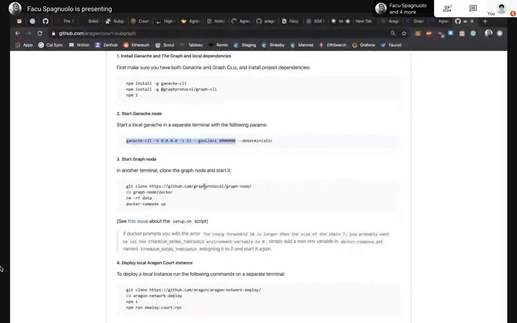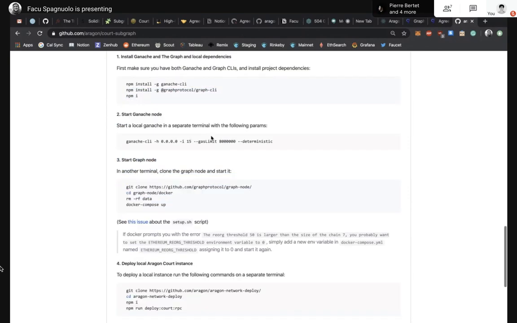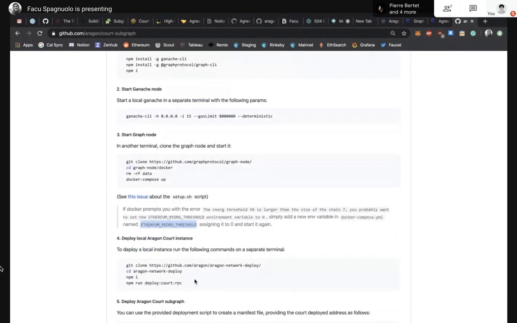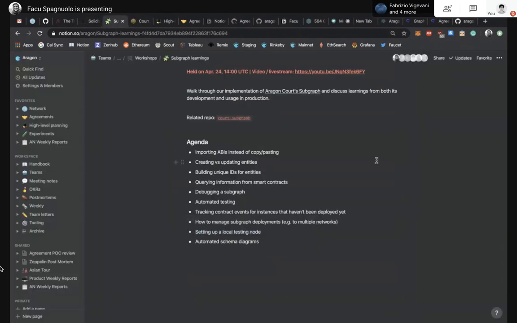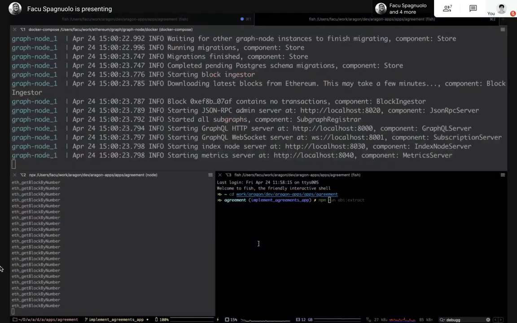You can find some of these instructions here in the Subgraph directory repo, and all the things that I mentioned are explained here. Here is the part about the Ethereum reorg threshold environment variable. Okay. And automated schema diagrams.